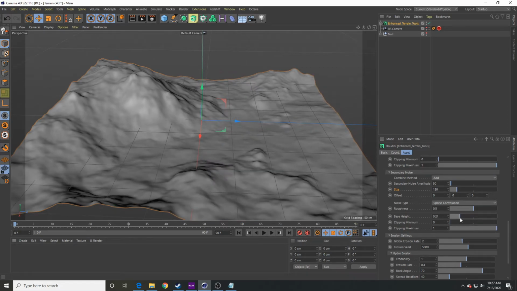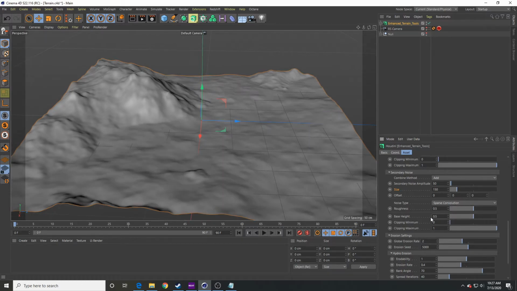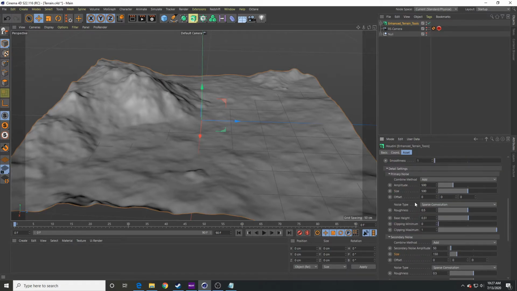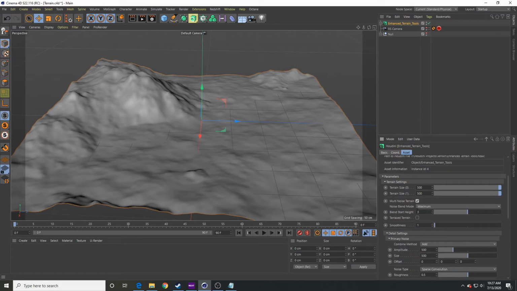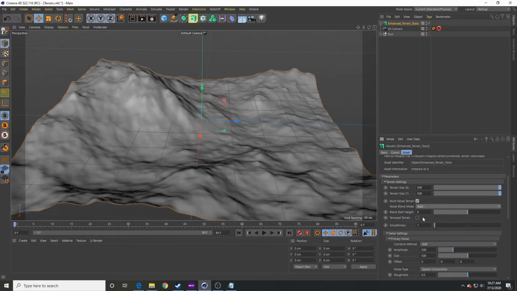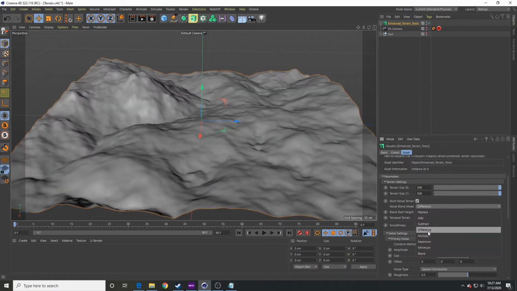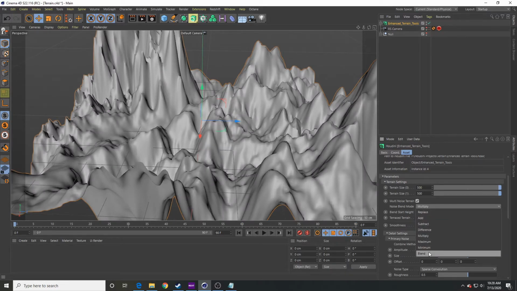So you can also affect this base height. This basically does the same as the other base height, just a different setting for it, as well as you do have clipping for this secondary noise as well. So if I go up here and I set this from different blend modes, you can either replace the noise, you can add the secondary noise on top of your original noise. You can also do subtraction, difference, multiply, all these different settings.